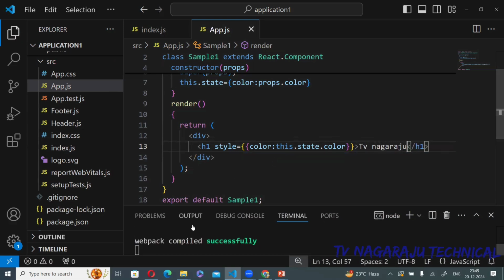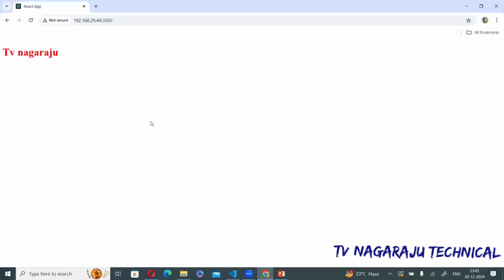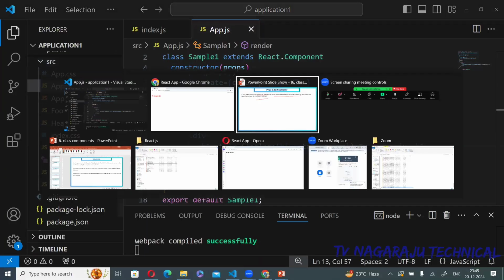Save. Now go to here. Observe that it is displayed in red color. You got it? If you assign it to style, then that property is applied. If you are not assigning it to style, you only get the value.